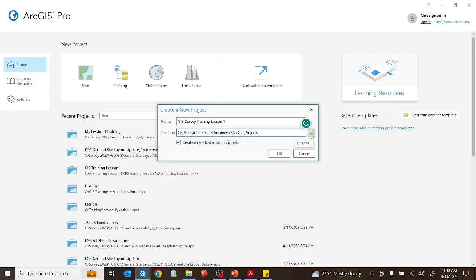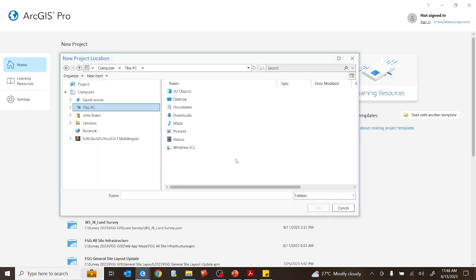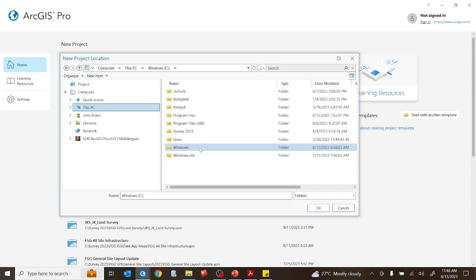So if you want to change this default path to your desired location, you will have to browse here, this Explorer. You click here, another window will pop up, and then you go to your PC, Windows C, and then let's save it here. Instead of saving it in my working folder, let's create a new folder on my C drive.